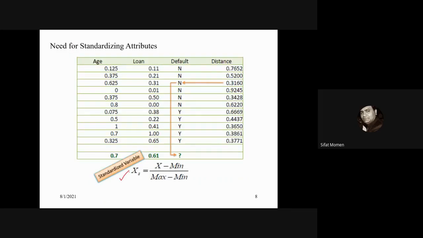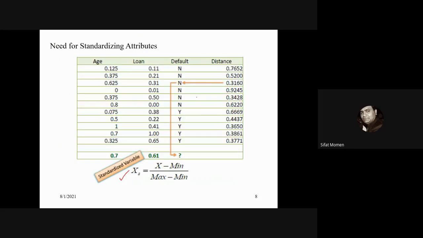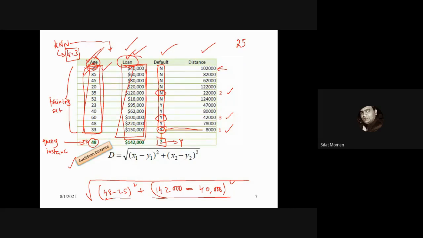So this is the formula for normalizing it. For each value, the normalized value is x minus the minimum value, divided by max minus min. Let's say the first one is 25. If I change it, x is 25 minus the minimum. What's the smallest value here? I guess 20? 20, divided by max minus min. What is the maximum value? Is it 60? I think so, right? Again, 60 minus min, 20.